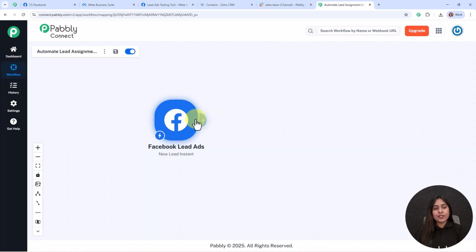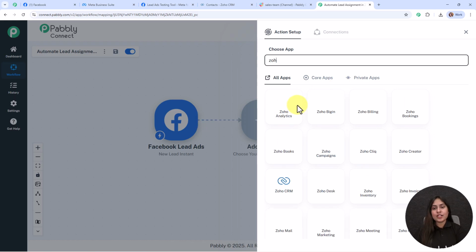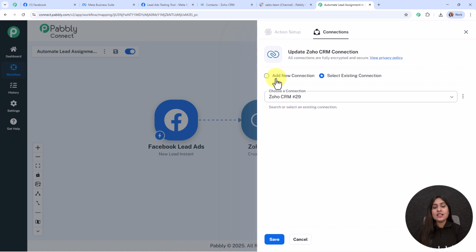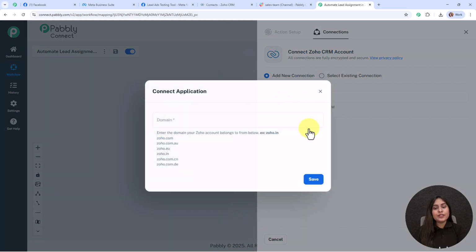So for that, I'm going to add an action step over here, and here I'm going to select my action application as Zoho CRM and my app event task as create a contact. Then we are going to click on connect. Here to build a new connection, I'm going to select add a new connection. If your Zoho CRM account is already connected with Pabbly Connect, then you can click on select existing connection. And now to build a new connection, I'm going to click on connect with Zoho CRM.